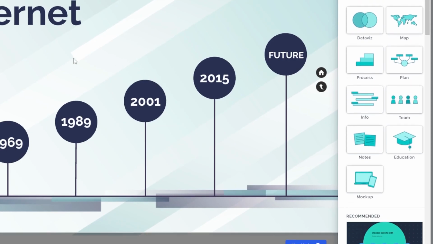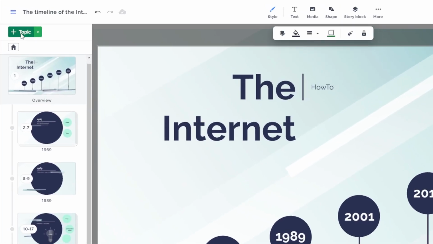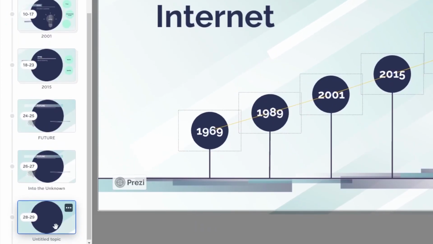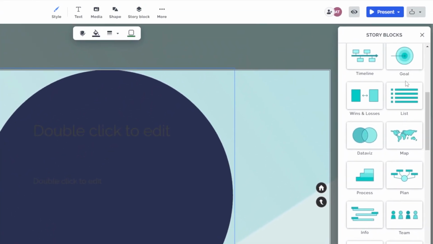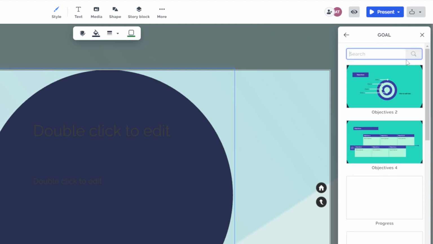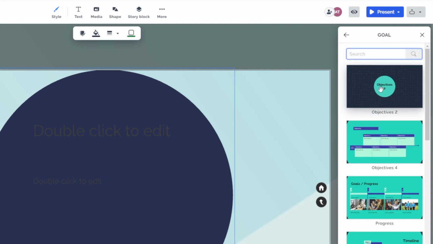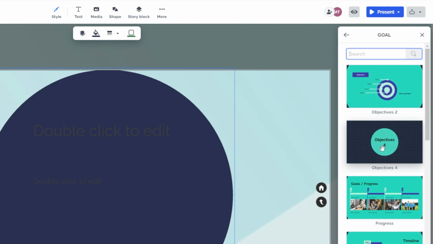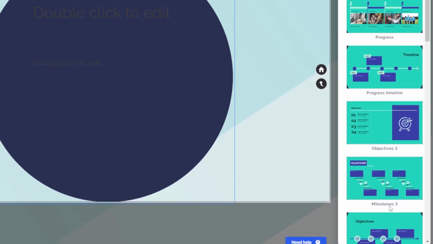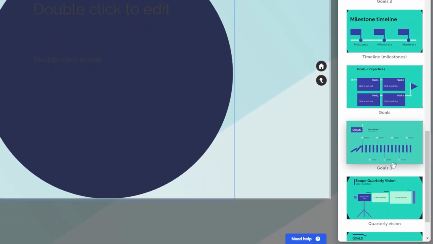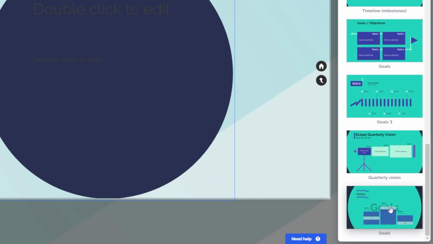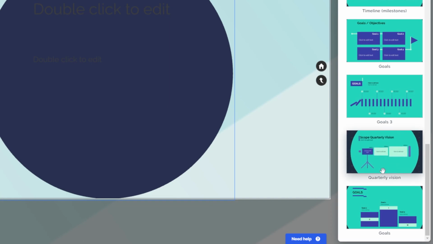Say for example that we are going to create another topic just here at the very bottom, and then let's add a goal story block. So I'm going to click on goal right here. Again, these are some templates that you can take a look at: different types of objectives, progress, milestones. Everything is highly customizable. I highly suggest exploring all of these different story blocks that you have, so that this will enable you to create even better presentations.